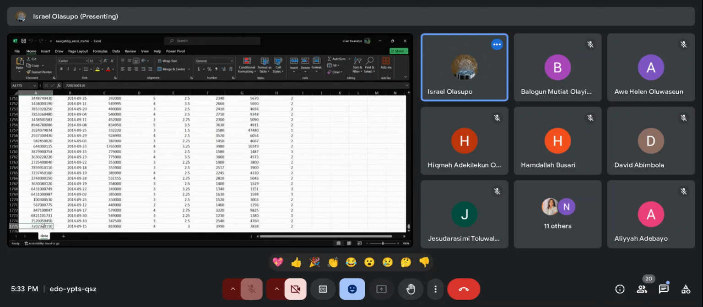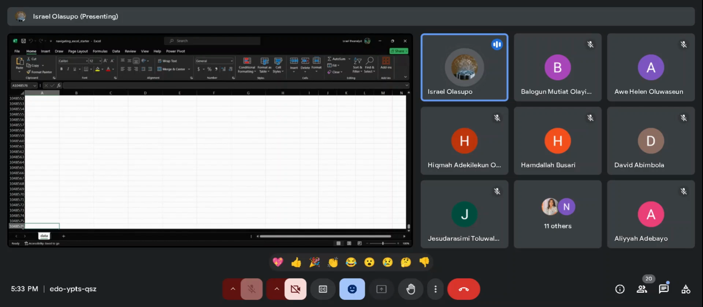Control Page Down. What do you see? What number do you see here? This is the limit: 1,408,576. Is it not correct with what I was telling you before? Do you see that?